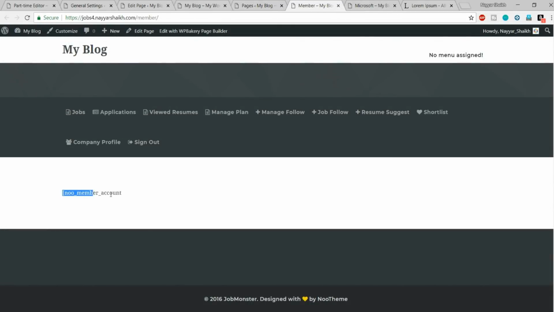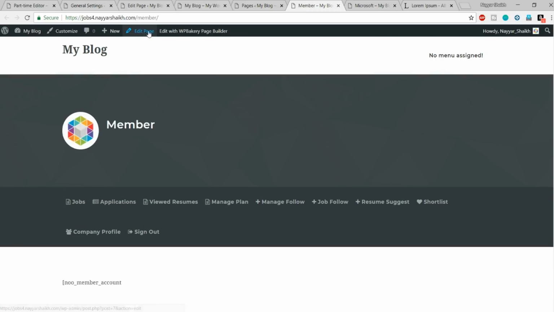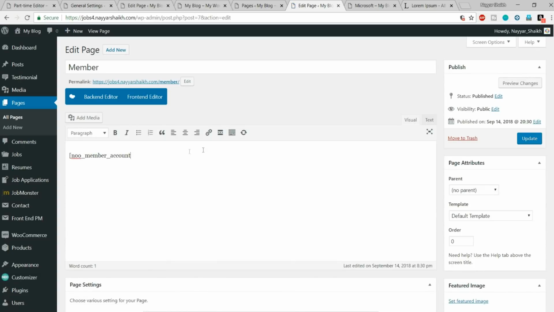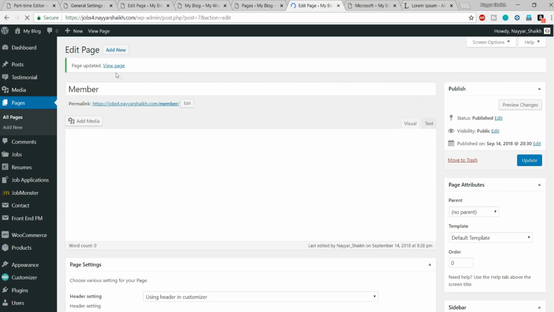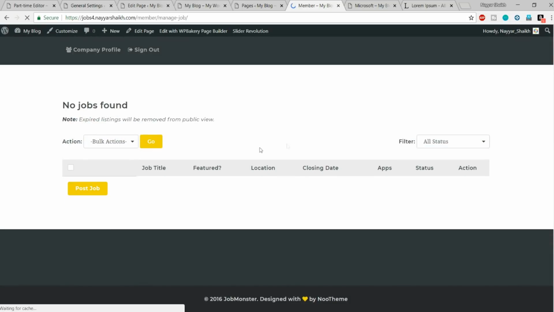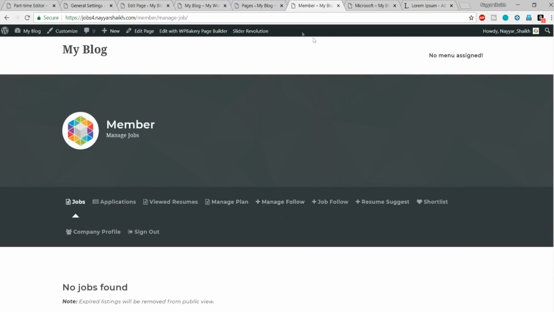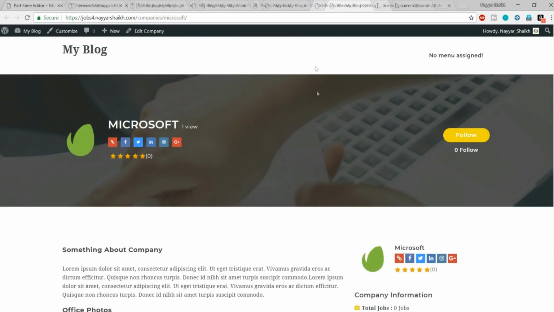Now as you can see, we have this broken shortcode over here, so we'll have to fix this. At the top you'll see edit page, click on this. Now let's fix this shortcode. You just have to do one thing, put a square bracket at the end. Okay, and click on update. Now let's again view this page. Now as you can see, no jobs found, and that thing is gone. It is now displaying perfectly. Okay, now we can cut this thing.